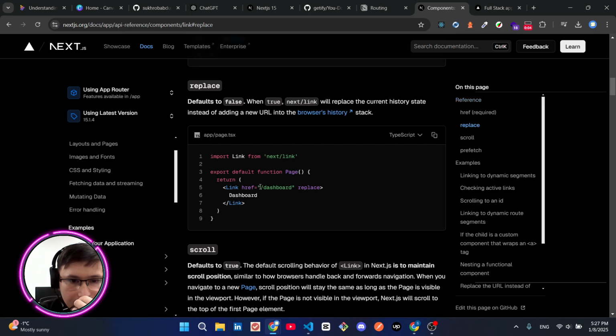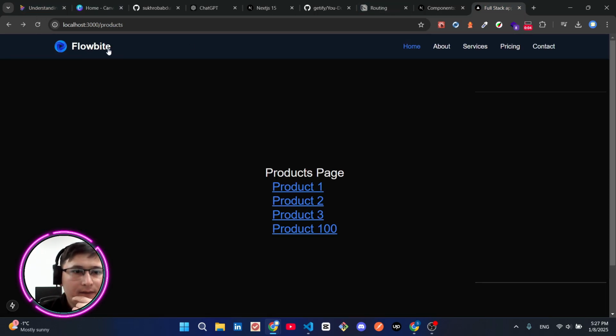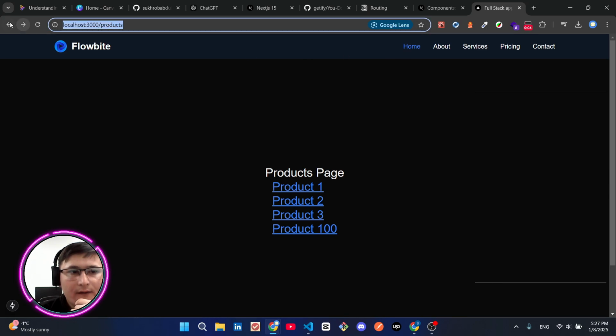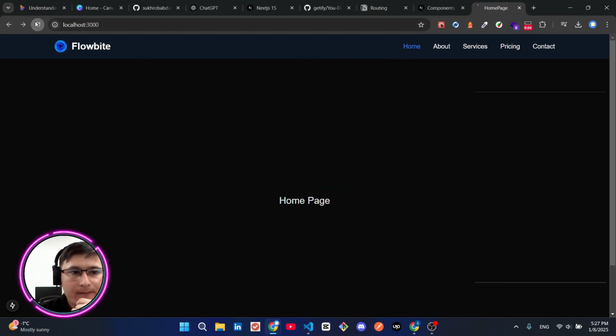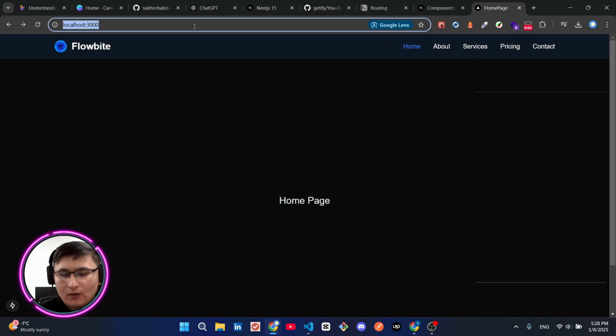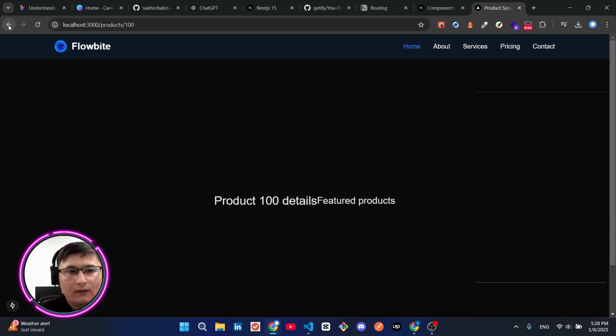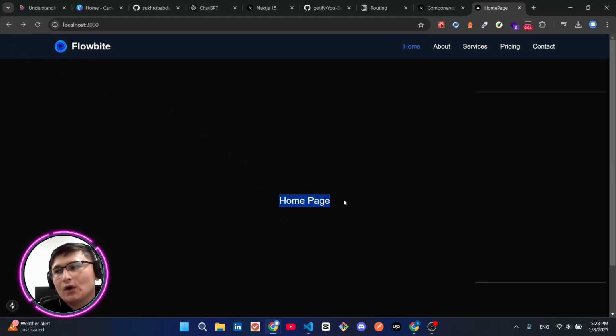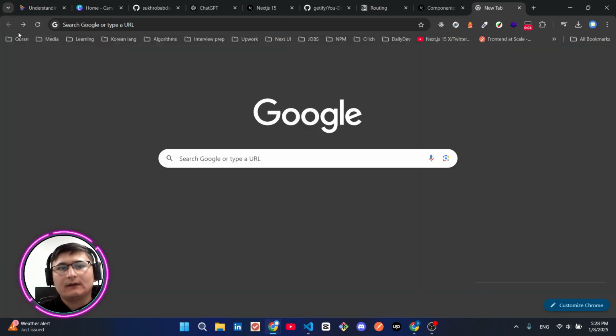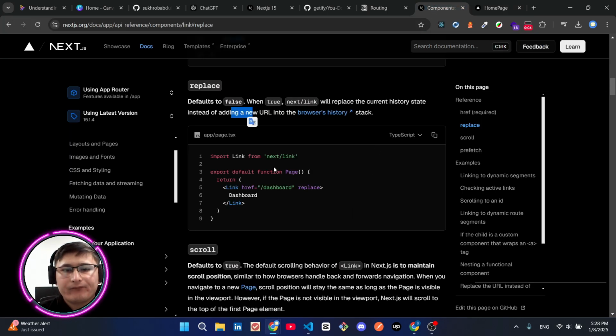replace, how can I do this? For example, default true: when true, Next.js replaces the current history state instead of adding a new history state. For example, not products, but the home page, right? If we go to the products page and also product 100 and go back, it goes back directly to the home page, right? Not to the product list page. I think that makes sense for you, right?